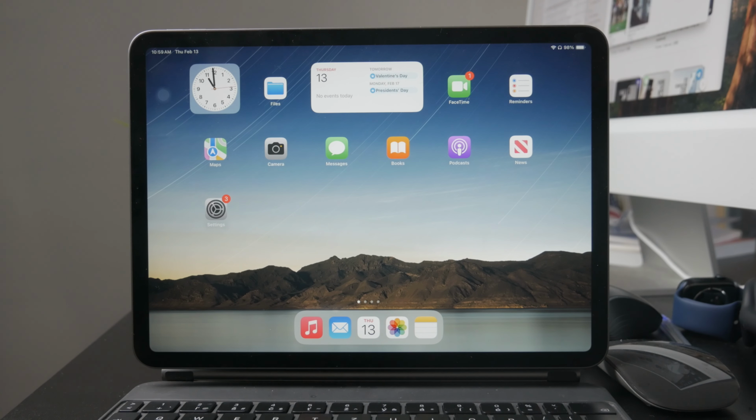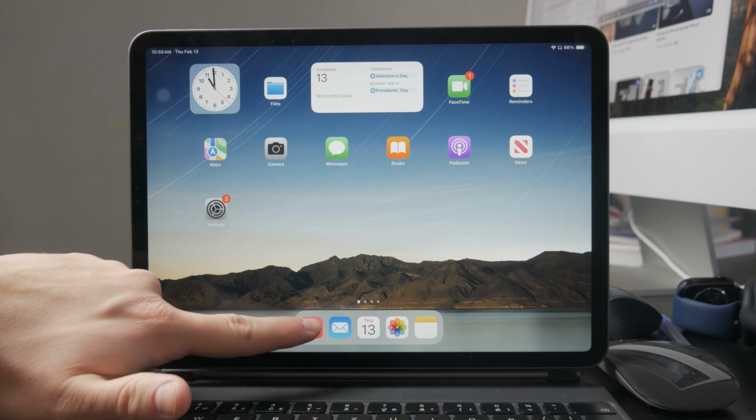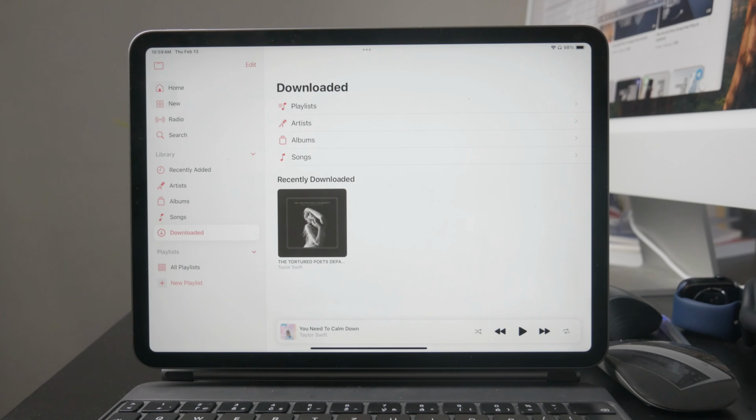If you want to add songs to Apple Music on your iPad, there are a few different ways to do it, depending on what works best for you. Some methods are super easy, while others take a little more effort. Let's go through the options.